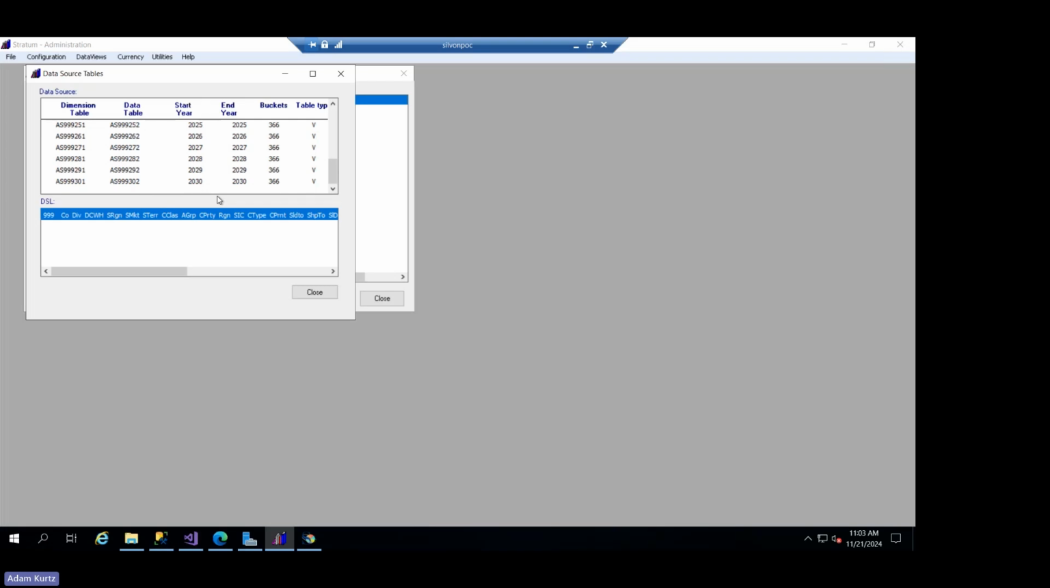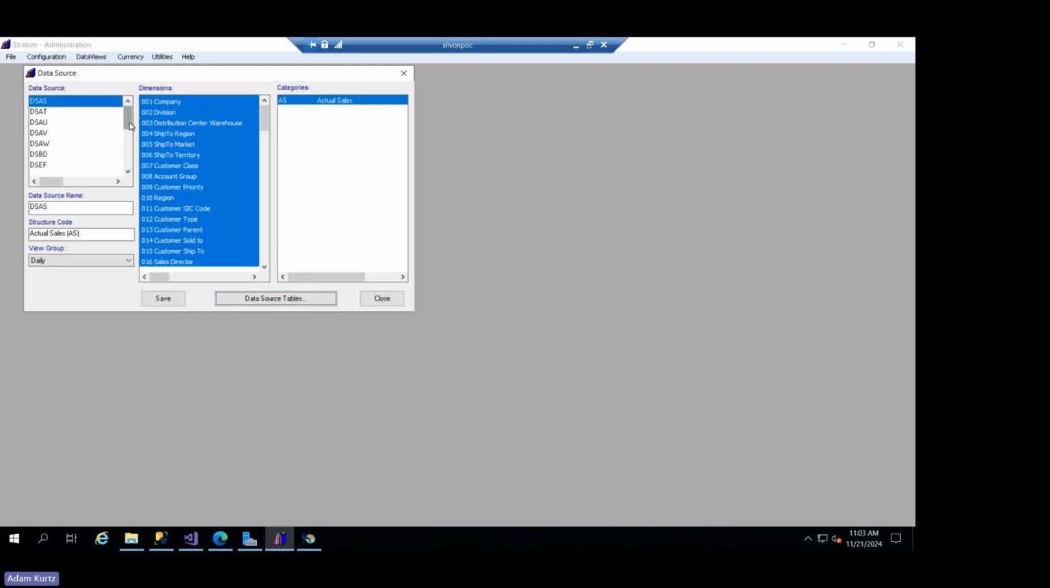But this is one way to figure out what tables you have, what different data sources. Now, if you have Stratum, you're going to have a lot of these, so it doesn't necessarily mean that you're loading each and every one. But this will at least give you an idea of the structure, the date, what view group or time structure it's associated to.